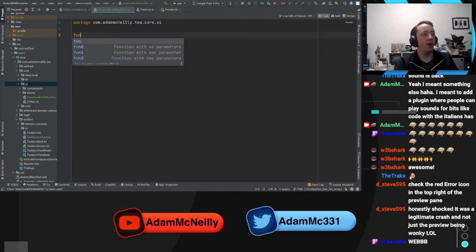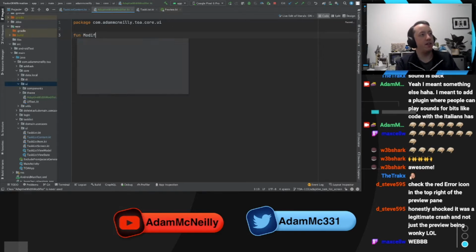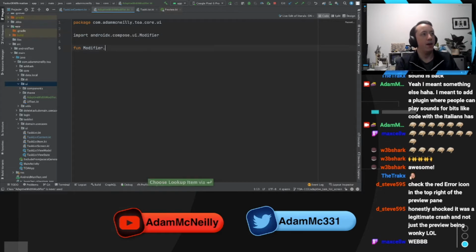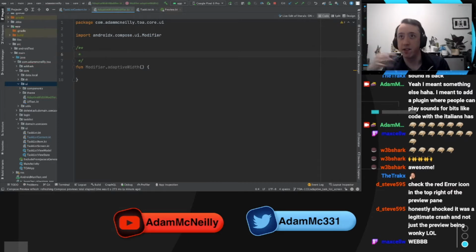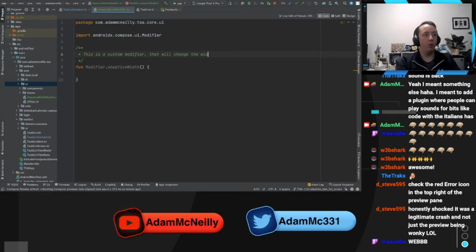And so we'll create a modifier function. This needs to be an extension on Modifier, where we can do adaptiveWidth. And we'll do something with that in a second. But let's document what we want to do with this custom modifier that we're going to write. The custom modifier will change the width of a composable based on the amount of space available to it.